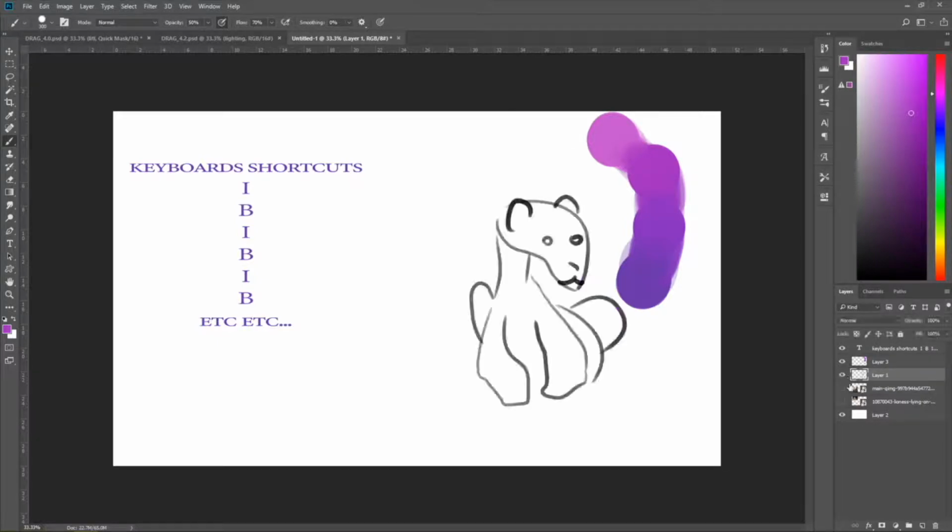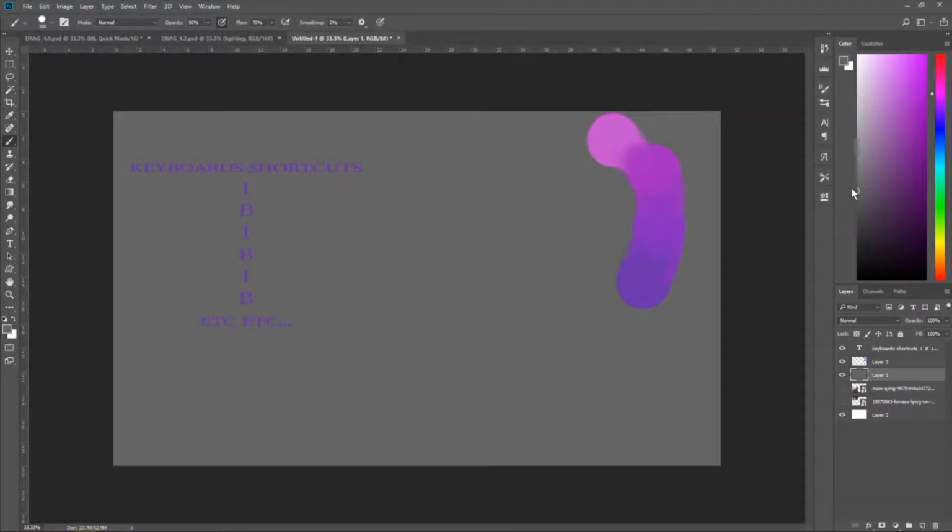Now let's begin the lights and darks. My little line's still here. I really thought I deleted him. Let me make the background gray so you can see the lights and the darks. For my lights and shadows, I also use the same technique but in a new layer. For the shadows, I use the same color but really dark.